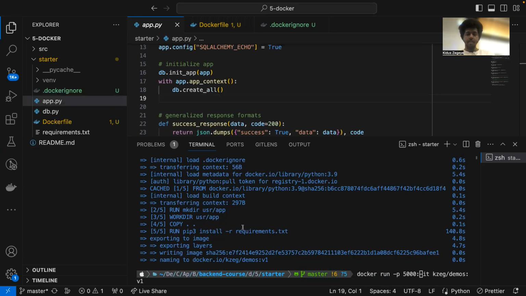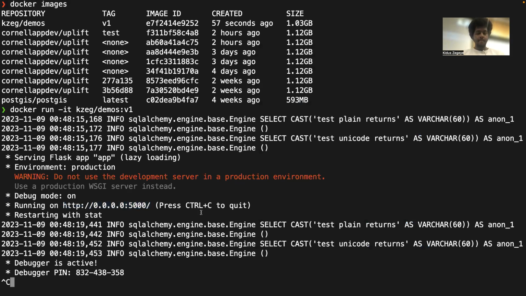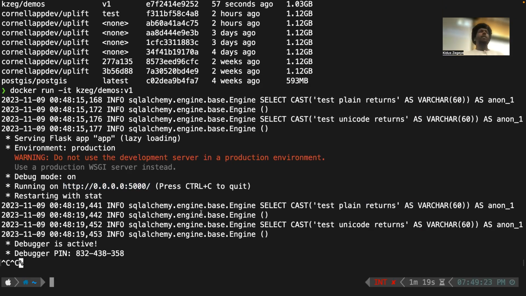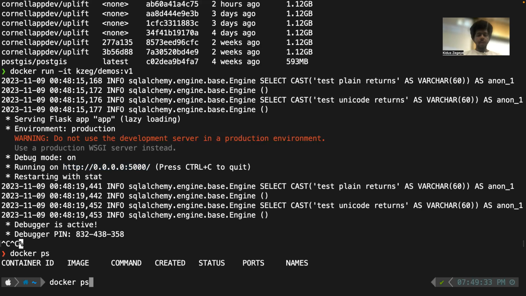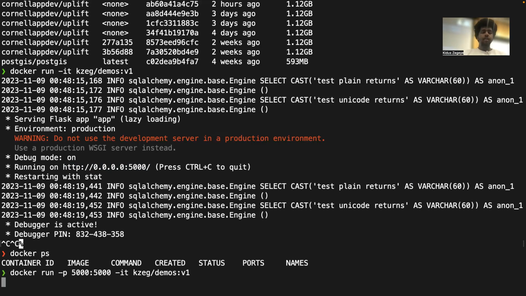Oh, how am I doing it here again? So I'll close this with Control-C. Because it's in interactive mode, I can close the container. docker ps, and you can see it's not running anymore. So if I go back and run it with the -p flag, I want port 5000 in the container to go to port 5000 on my computer. If I run this, one second.